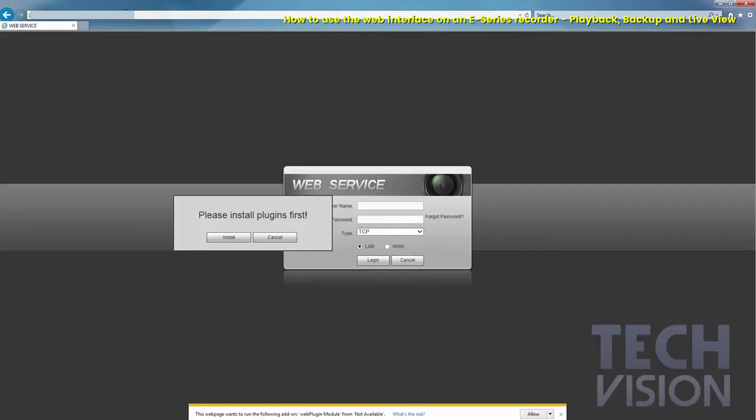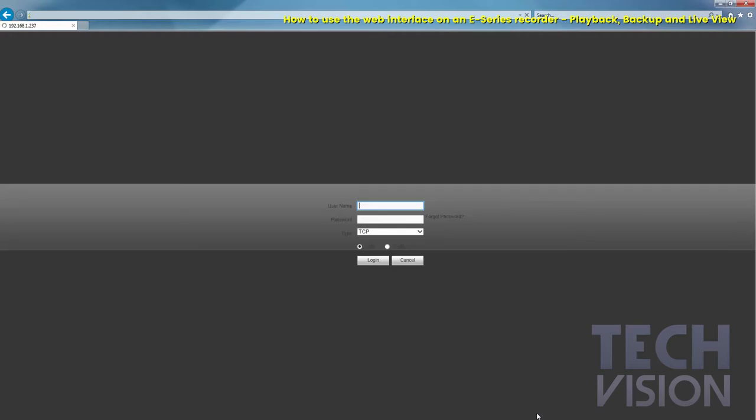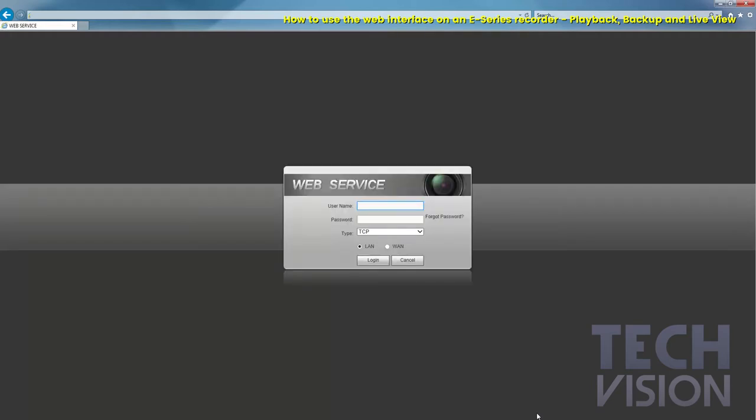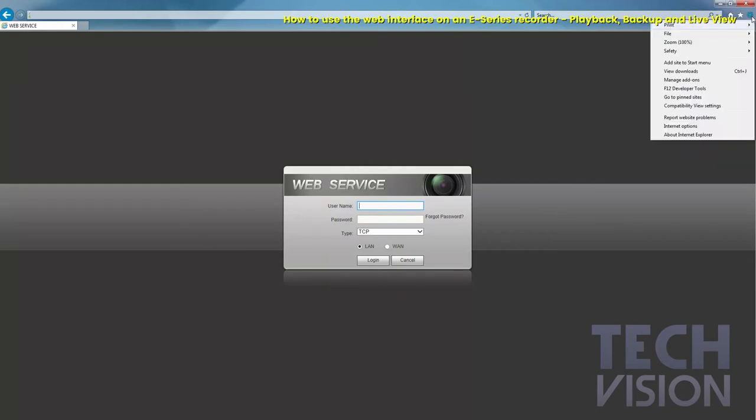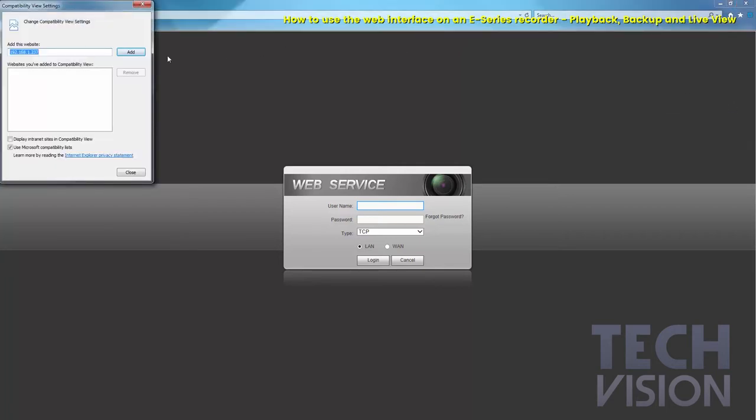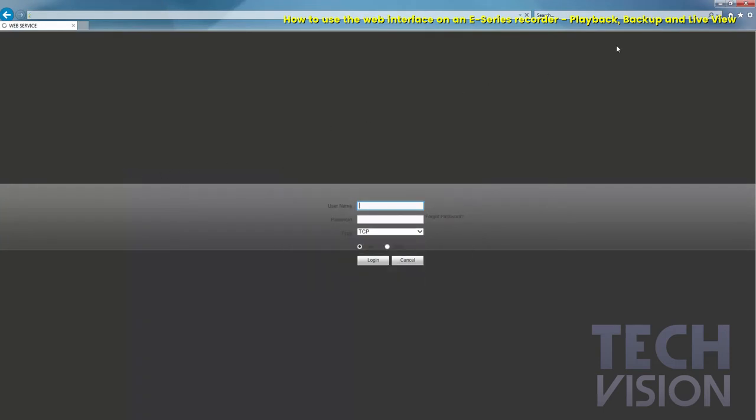Alright, and then it's going to ask us to install plugins. So go ahead at the bottom here and just allow that. And the next thing we want to do is go to the upper right hand corner, select the little tools wheel there, and go to compatibility view settings, and then add this IP address to your compatibility view settings. This is an important step here. Okay, add that, close, and we'll go back to the wheel.